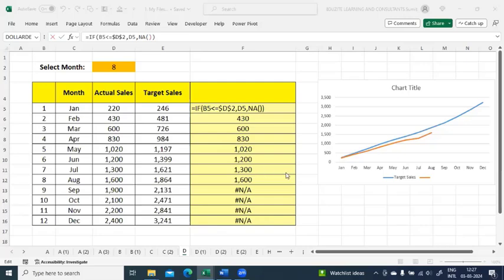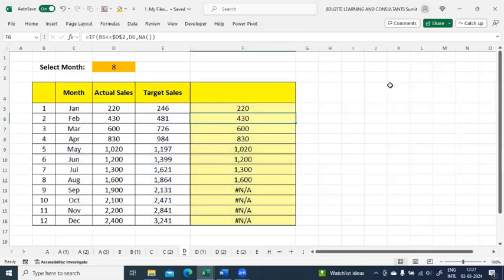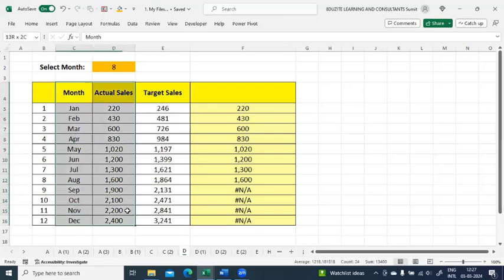After the formula, what I've done is I have created this chart. Created this chart means I want the month and the target sales. So you cannot select like this, because the actual sales will come in. So I selected the month, pressed the control key, and selected these two together.